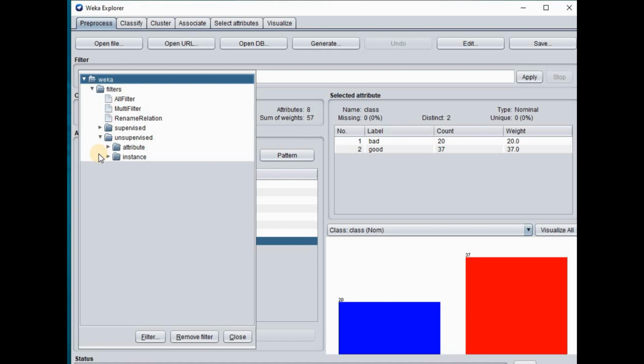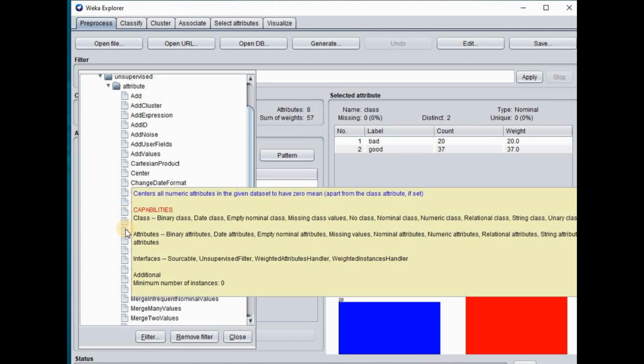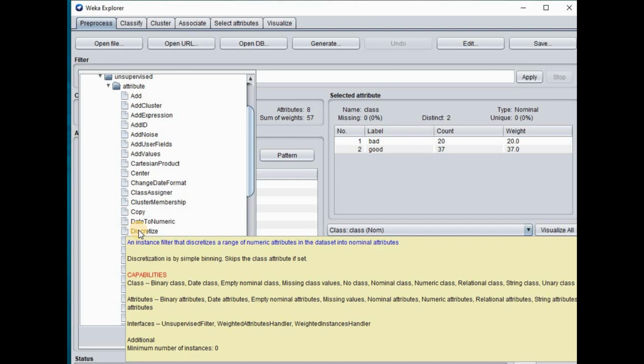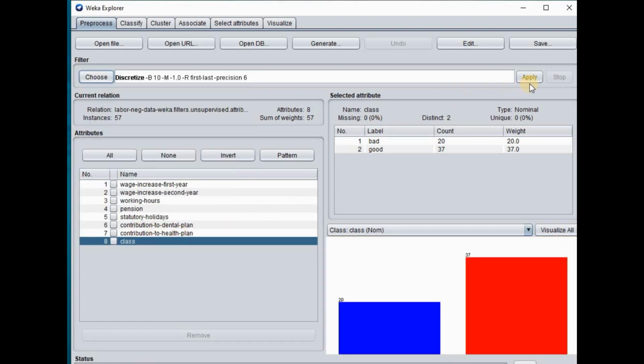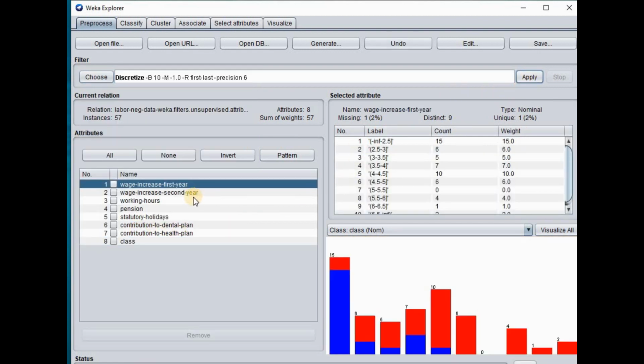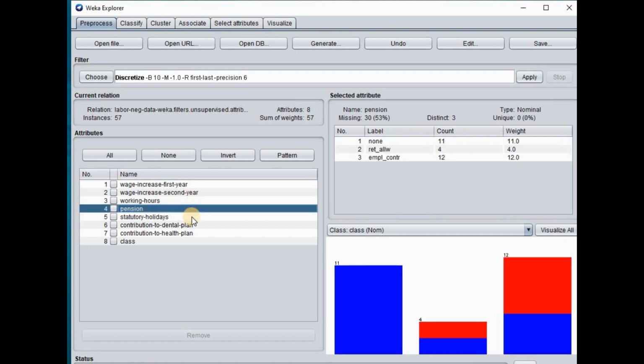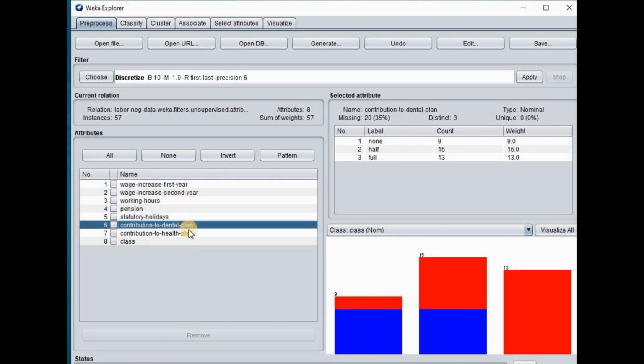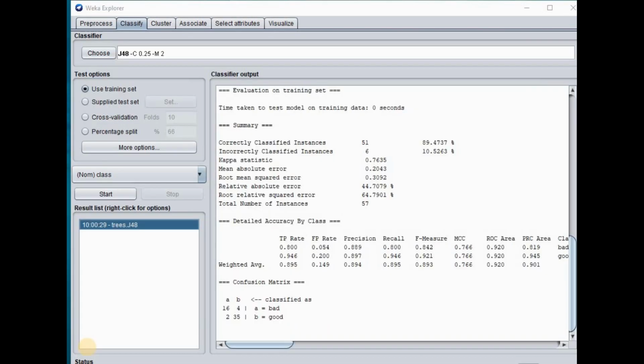Here we are going to apply the unsupervised discretize filter. After applying, you can see down at the bottom the confusion matrix, this one. We can see the main diagonal because it indicates the correct classification. The confusion matrix is not that much bigger.